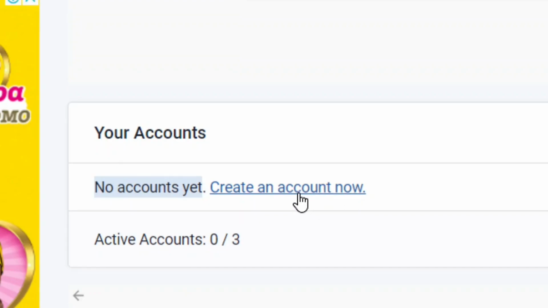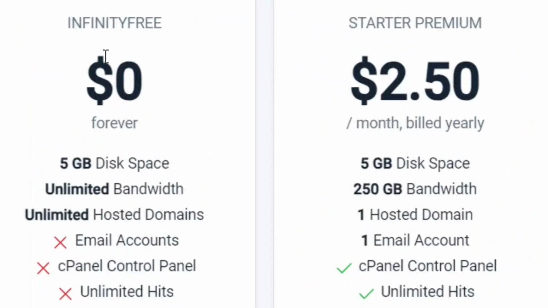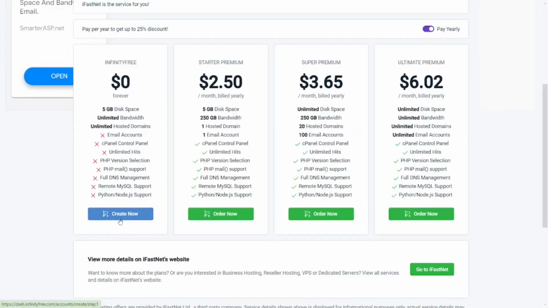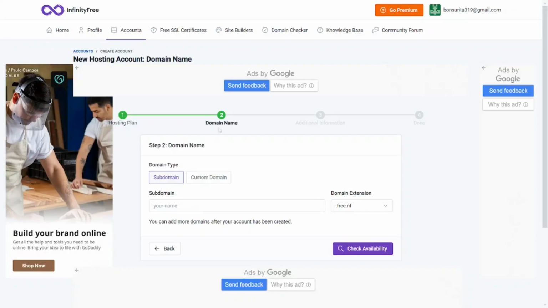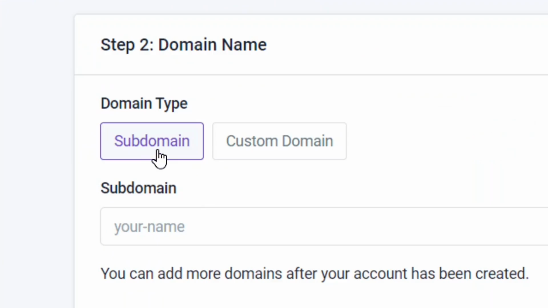When you click on it, you are going to choose a hosting plan, and lucky for us, they have a free hosting plan. It's totally free, and you pay $0 for lifetime. This is what you're going to get from the free plan: 5 gigabytes of storage, unlimited bandwidth, and unlimited hosted domains as well. When you're ready, just come down and click on create now. We are going to choose a domain, but you cannot use your own domain, only a subdomain.